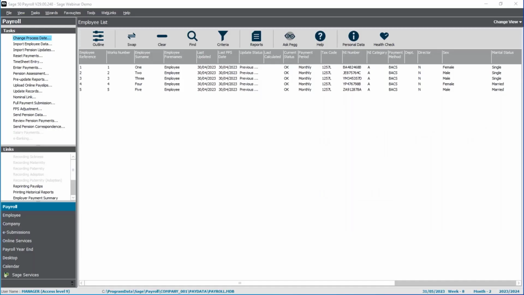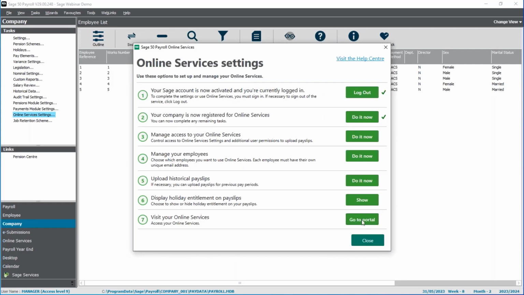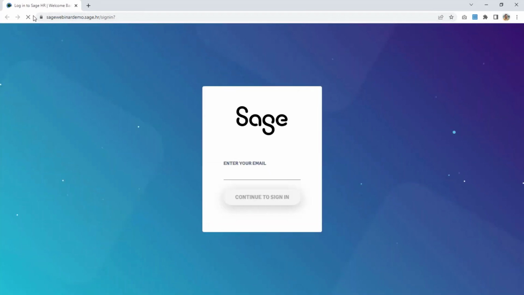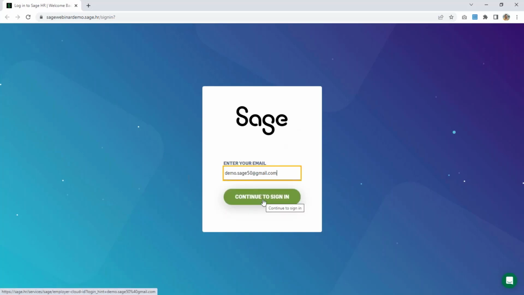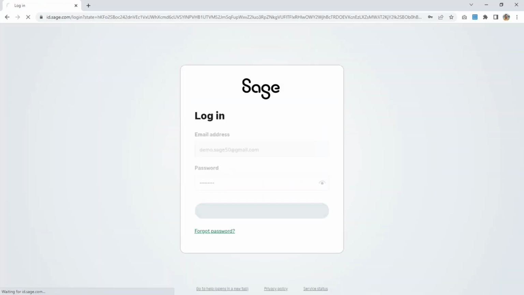So let's just go into the demo, and as a reminder, to log into the portal, you can either go to the company tasks and into online services settings. And you can use this link down in step 7 to go directly to your online services portal. And the sign-in address at the top here will be specific to that company. So if you have added your own logo, rather than seeing the Sage logo here, you would see your logo for your online portal. So we're just going to enter the admin email address. So we're going to sign in as an admin. We'll pop the password in as well.